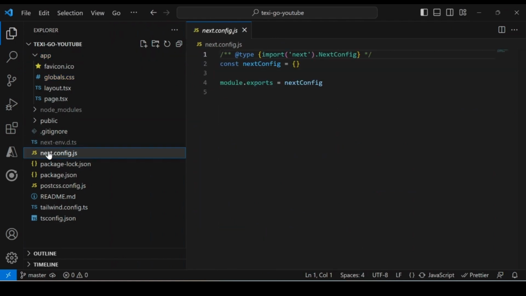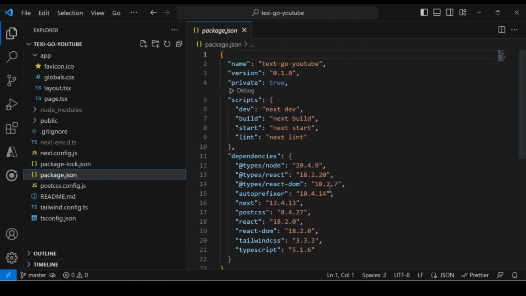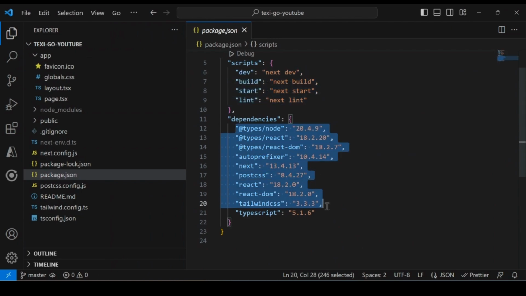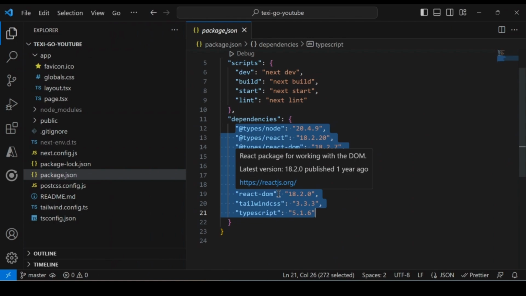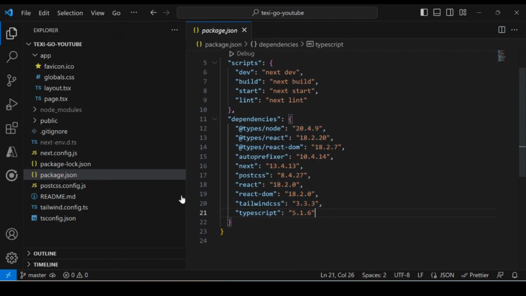Then we have next.config.js, which includes all configuration related to the Next application. It's used for adding the image domain, and you will get to know how to use next.config.js, and we are going to use this one. Then we have package.json, which includes all the scripts to run this application and the dependencies installed for this application. We are also going to add a few dependencies in this one, so we'll learn how to do it.